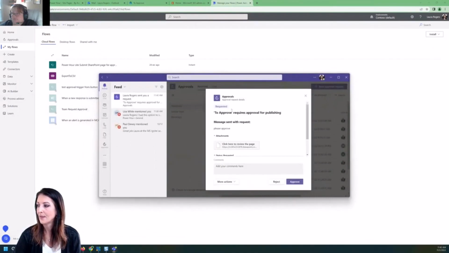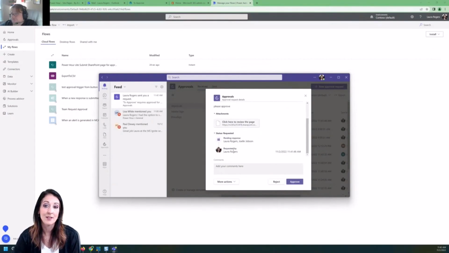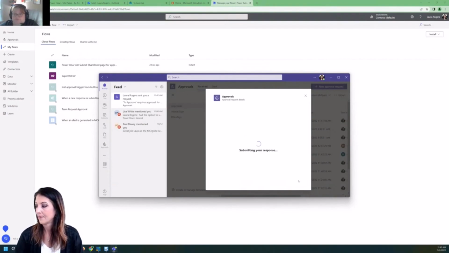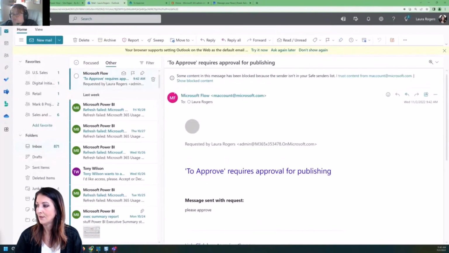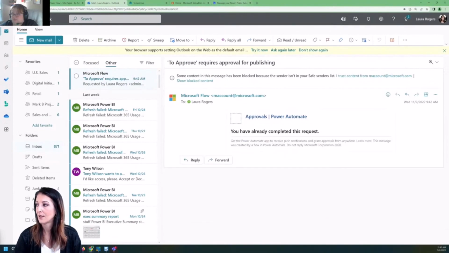So it says to approve requires approval, since I named the page to approve, so it's telling me the name of the page. Sorry, that was a little confusing the way I named it. Requires approval for publishing. And then it's got a link to click here to review the page. And then it says it's pending a response from both of us. So I guess we both have to approve. It's not just going to wait for one of us, but we'll go look in the actual flow to see what that setting is for the approvals. And it did eventually arrive in my email. It just popped up in Teams first.